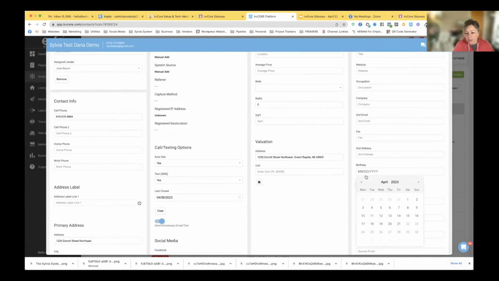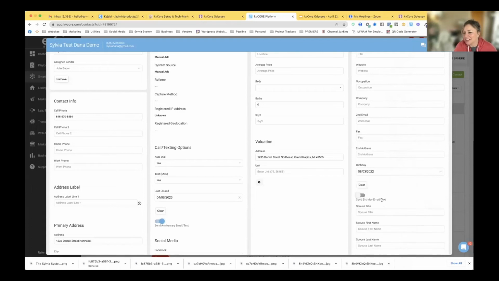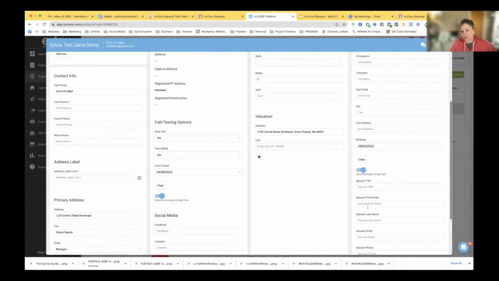You can also put their birthday. Let's say you don't know the year they were born. You just put last year. Now it doesn't matter. Okay, so I was born, I'm a year old. I like that. I'm a baby. And you can opt in then to get the birthday text message.